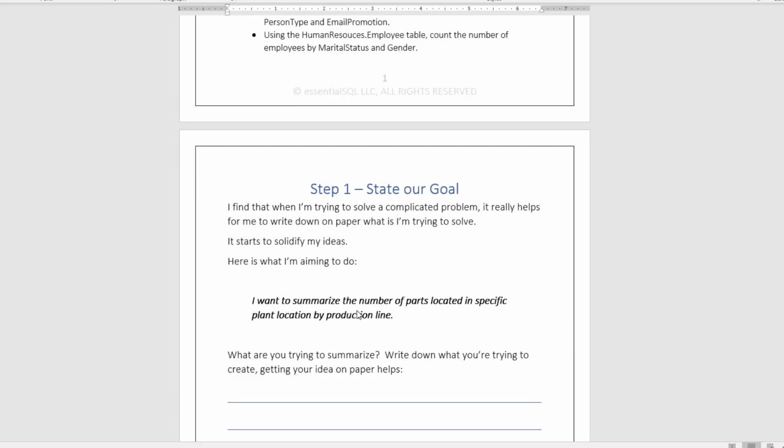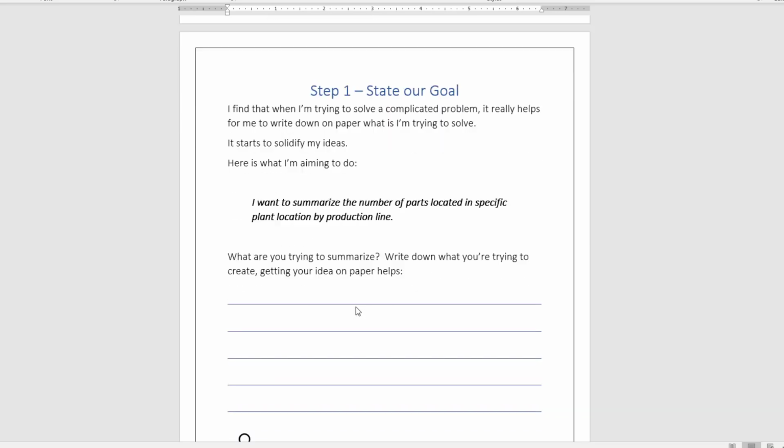So usually when creating a pivot table, what I tell people is first we've got to state what our goal is. And so in my example, the goal that I'm going to aim towards is to summarize parts located in a specific plant location and summarize the quantity of those parts by production line.